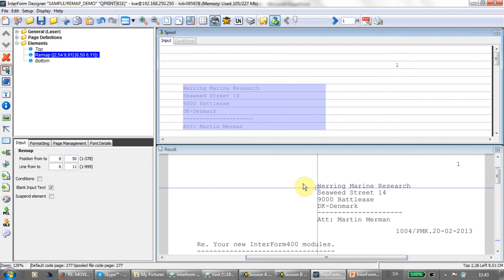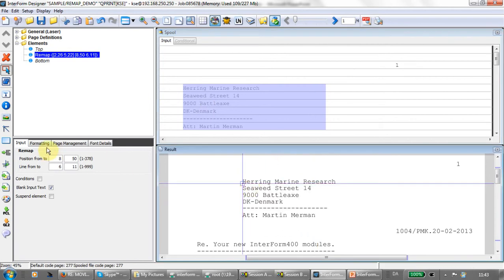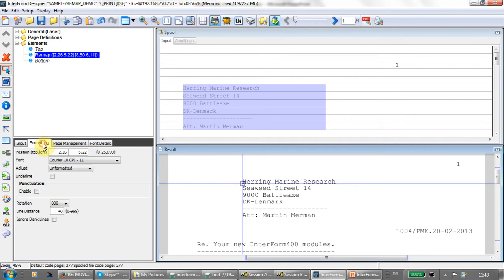When you have remapped some data, then you might want to change the font, and you do that through formatting, and here you have fonts. It lists all the fonts that you have defined in Interform, and you can define your own fonts as well. Here, let me for instance change the font to an Arial 10.